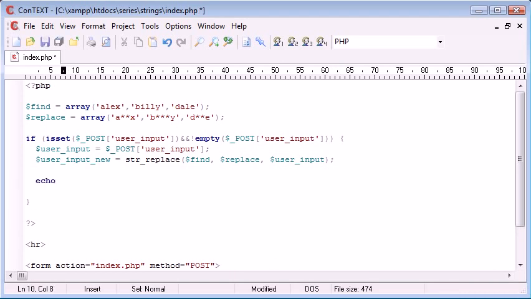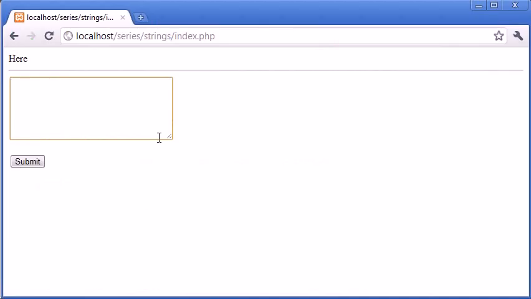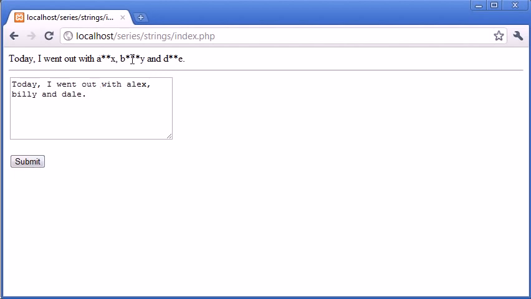So now let's echo out the user input new and see what result we achieve. So if I just type any old text in here and click submit, obviously we're not filtering anything, we're not replacing anything there. But if I was to type an example, let's say today I went out with Alex, Billy and Dale, and I click submit, you can see that these have now been replaced. So it's quite a nifty thing to do.